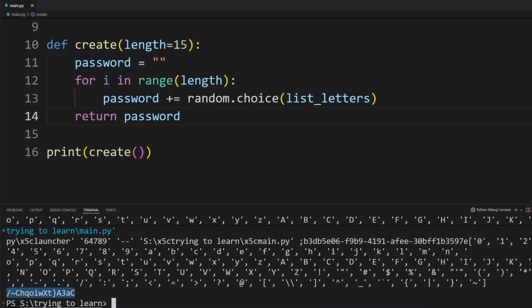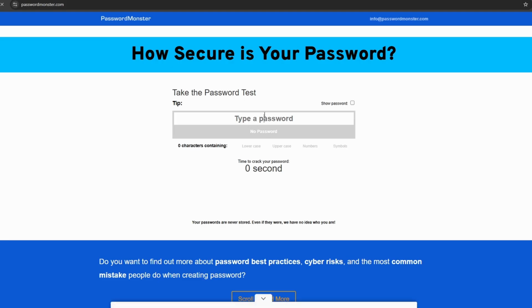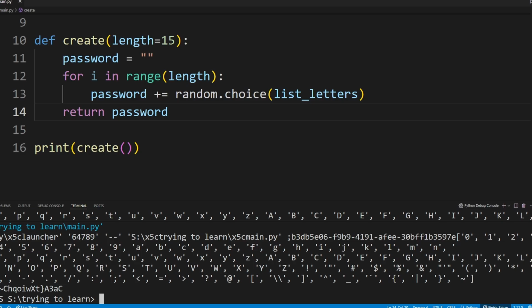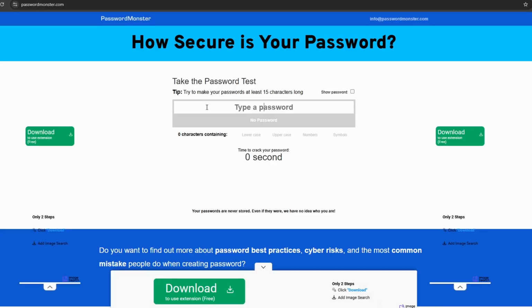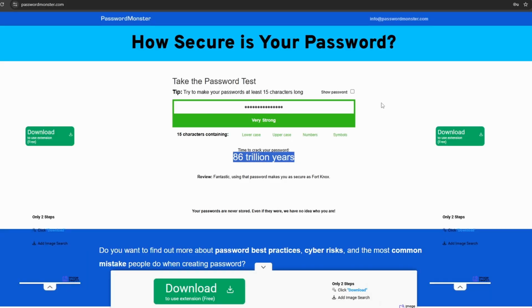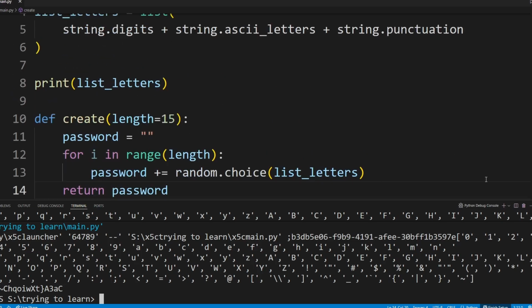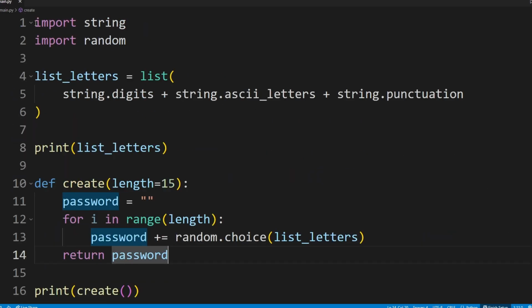If we go to Google to a password checker, and we try out our password here, Control C, Control V, it'd take a computer 86 trillion years to crack the password here. So I'm pretty sure it's safe to say we've got a pretty good password generator with just 16 lines of code.